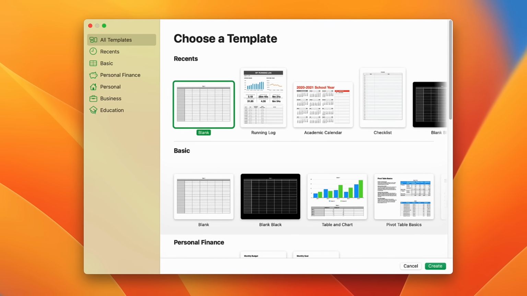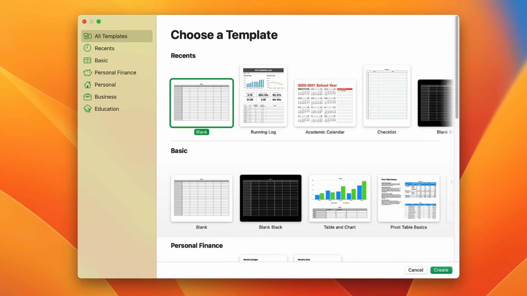As you can see here, I've already got the Choose a Template window open, and this window appears when you select New from the File menu in Apple Numbers. I'm going to choose a blank document and press Create.